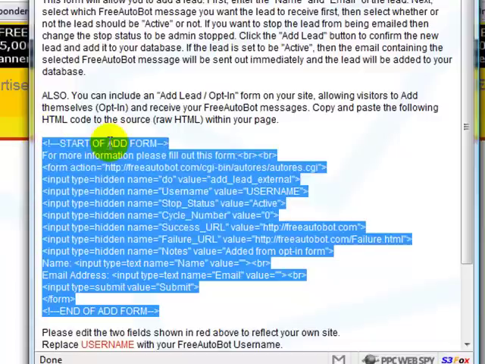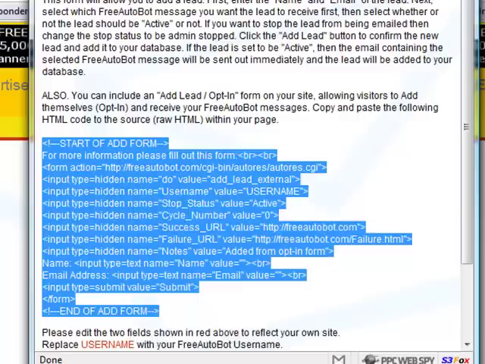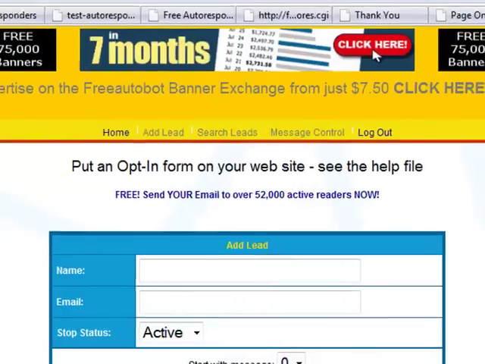Then I'm going to release. Now, you have an option here. You can either hit Control C on your keyboard, or you can go inside the highlighted area and right click, choose copy. And now what we'll do is we're going to go right to our desktop.